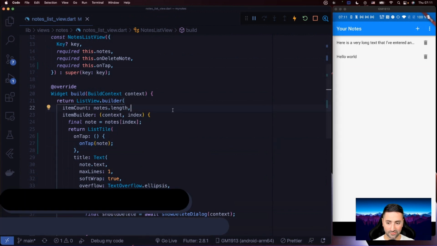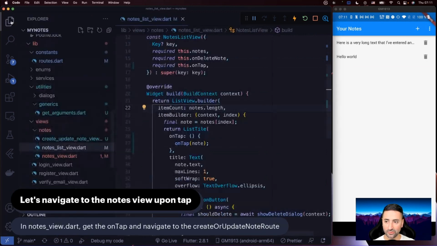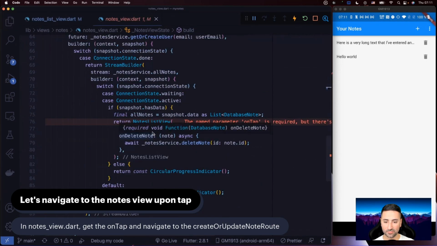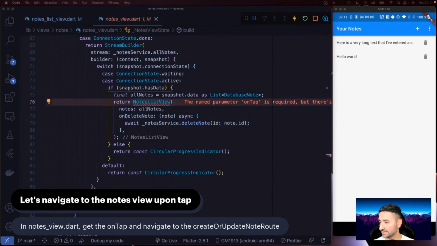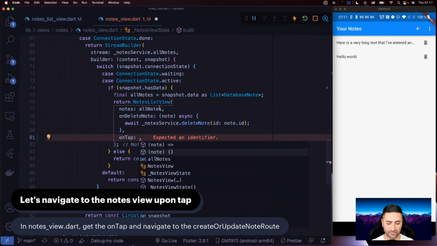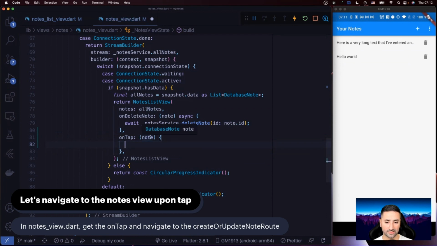Now what we need to do is go back to our notes view and handle that case. I'm going to scroll to the part where we're getting an error and we have on delete, but we don't have the on tap. So I'm going to go to my notes as well. All right, so in here, right after on delete note, let's add this on tap functionality. You can see Visual Studio Code is helping me and saying this function actually accepts a note. If I move my mouse over it, it tells me it's a database note. Remember, that's just what the notes list view is giving us.